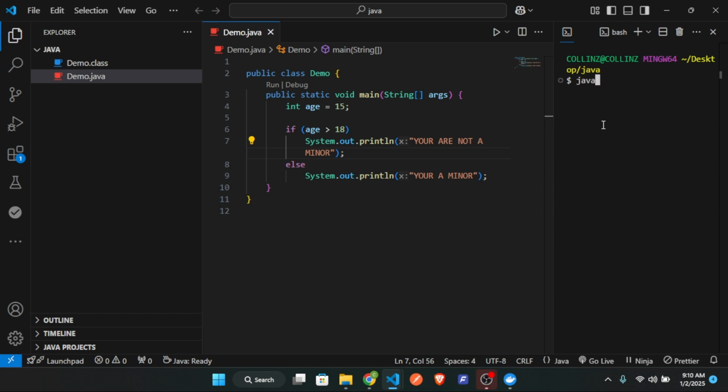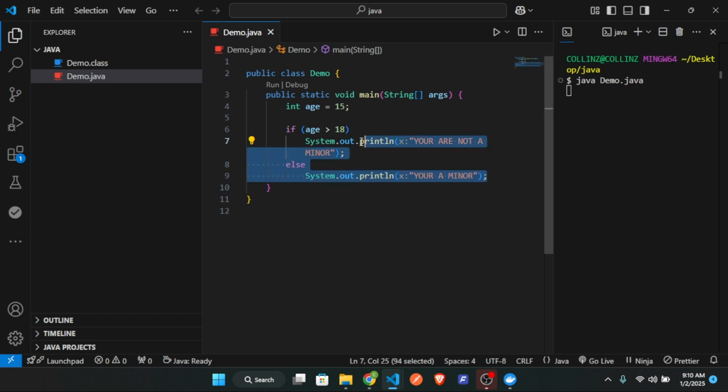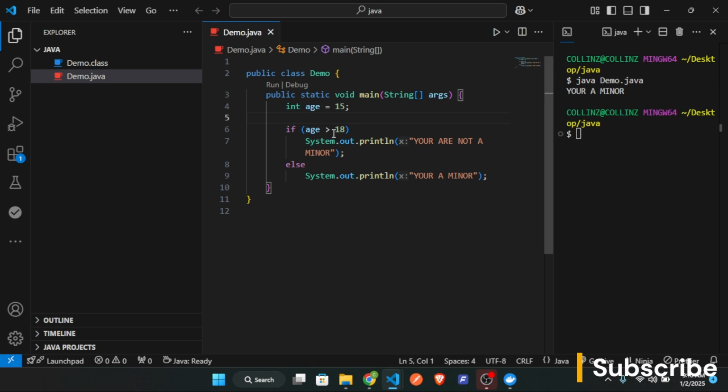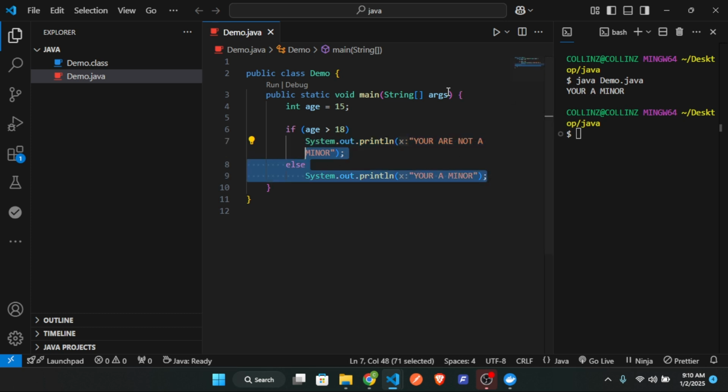So let me compile this. Java demo.java. You will see that this is the normal way of writing our if-else part, whereby you first check the condition, then you output based on the condition. And if this condition is not met, this else part is the one to run. So you see that for 15, our output is you are a minor, because 15 is less.